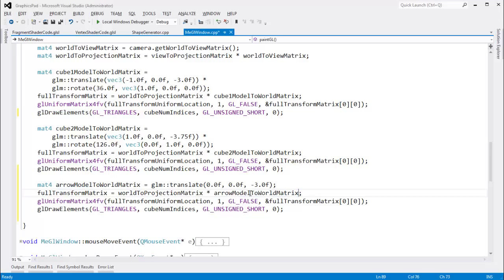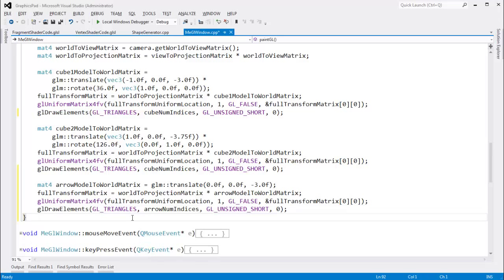I'll copy that. We shall combine the arrow to world matrix with the world to projection matrix, making the full transformation matrix. Uniform that down, and then call draw elements, but it's now going to be arrow num indices. So in theory, we should have 2 cubes and an arrow show up in the scene at the same time. Control F5. Let's see how this works.